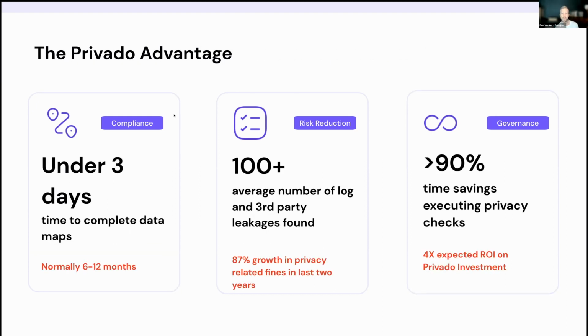So here's some of the metrics we see from customers at Bravado. People are able to complete data maps in as little as 3 days. We hear from our customers that this can sometimes take 6 to 12 months to actually complete a project, depending on the size of your organization and the complexity of your systems. We do find on average about 100 plus log leakages or third-party sharing found. So that can be really relevant if you're just not sure where your data is going.